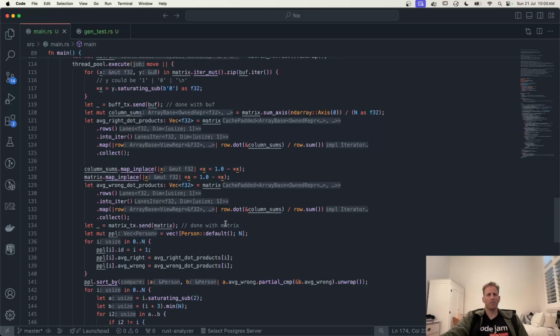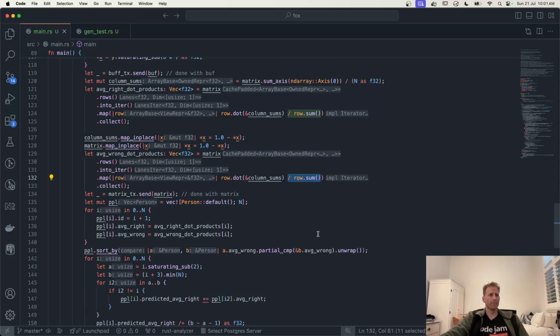One other bug I had was I forgot to divide by the row sum. And it's important to do that because if you can imagine one player that just got one extra question right or one extra question wrong, that would mess up the total. So we need to make sure we normalize by dividing by the number of problems we're considering.